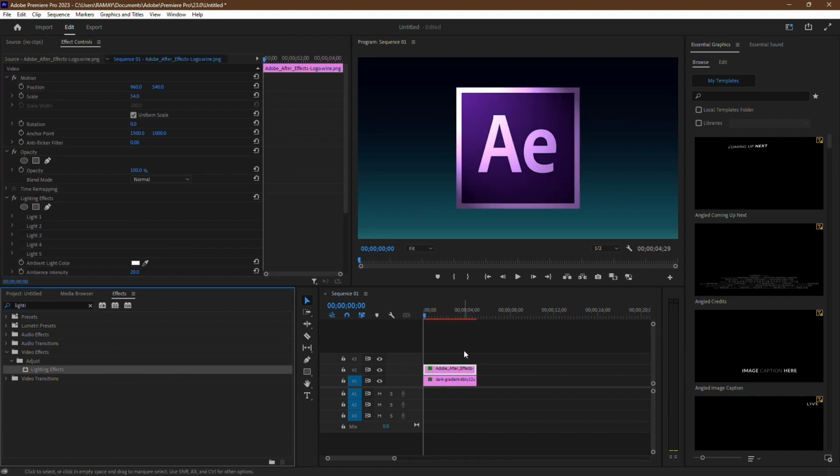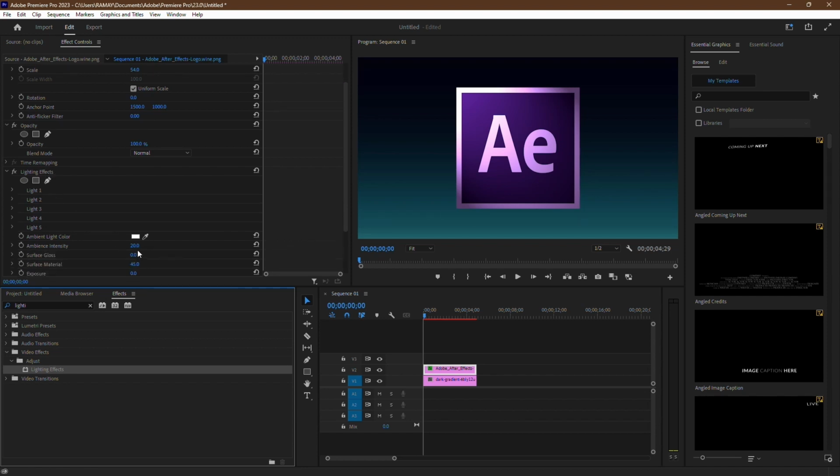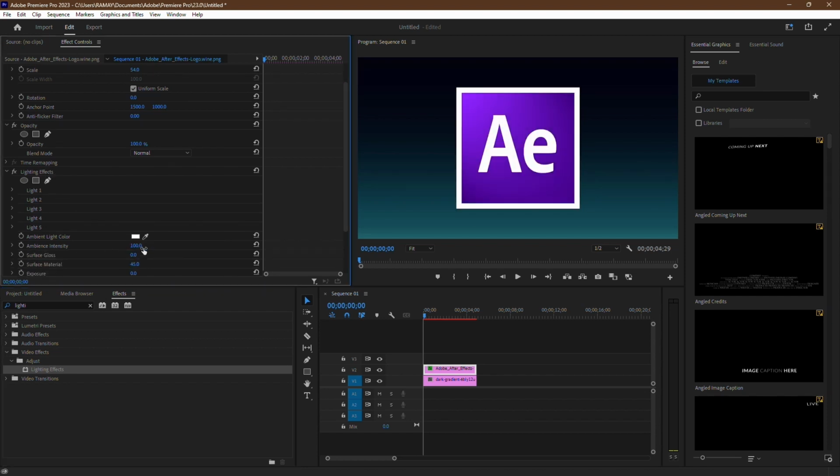Once the layer is selected, head over to the Effects Controls panel. Adjust the ambiance intensity to 100 under the Lighting Effects tab. Now, let's add a mask to create the shine effect.